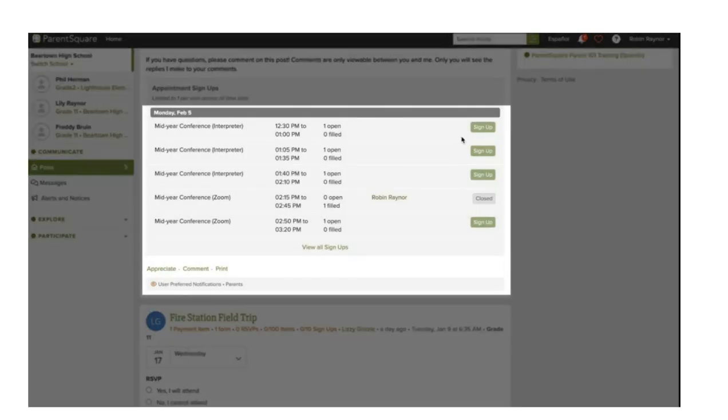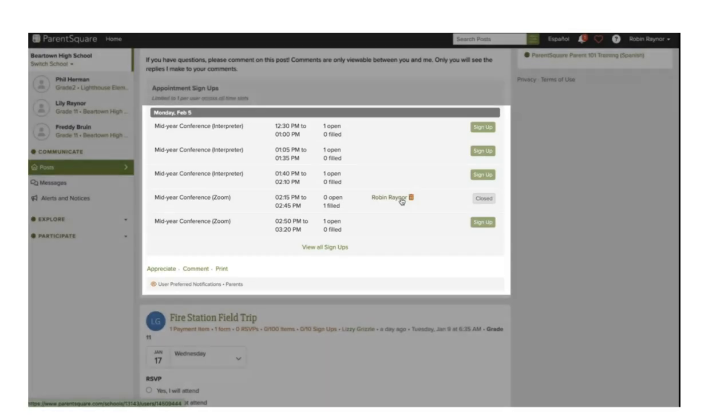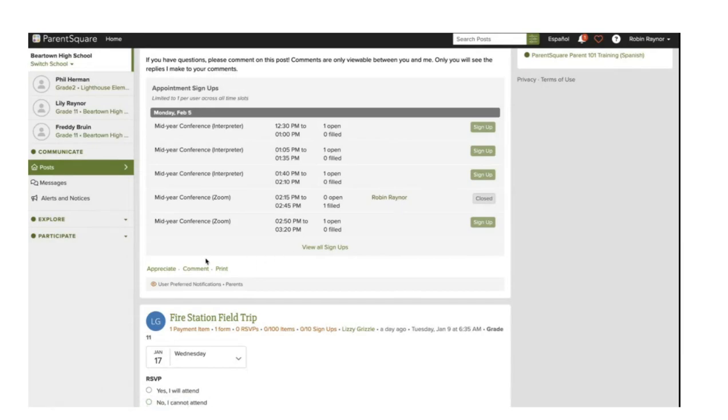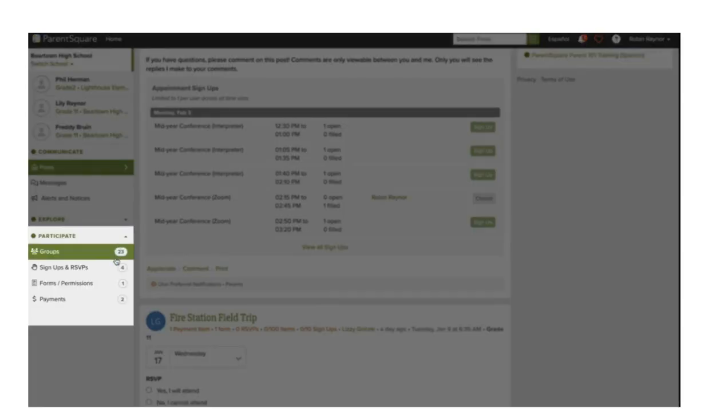You will then be brought back to the previous screen and you should see your name listed to the right of the time slot. If the time slot is open for multiple individuals to sign up at the same time, you may see multiple names listed. Keep in mind that you can always view your signups in the left side navigation under Participate.